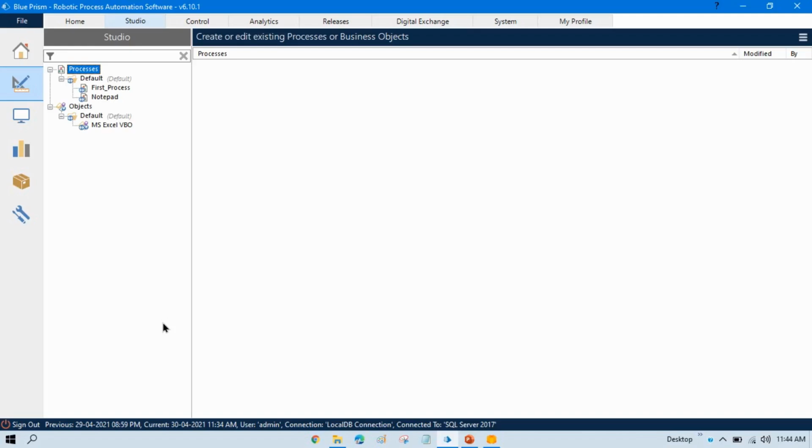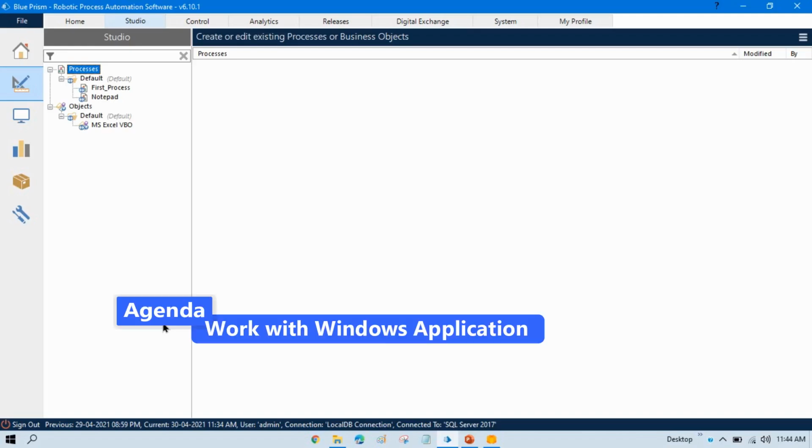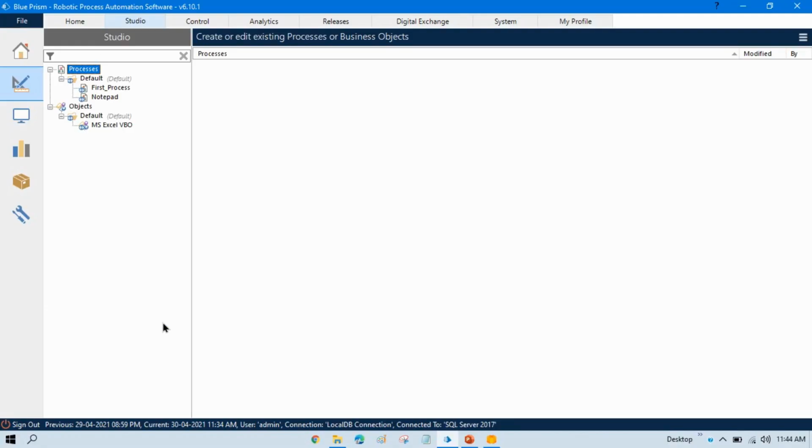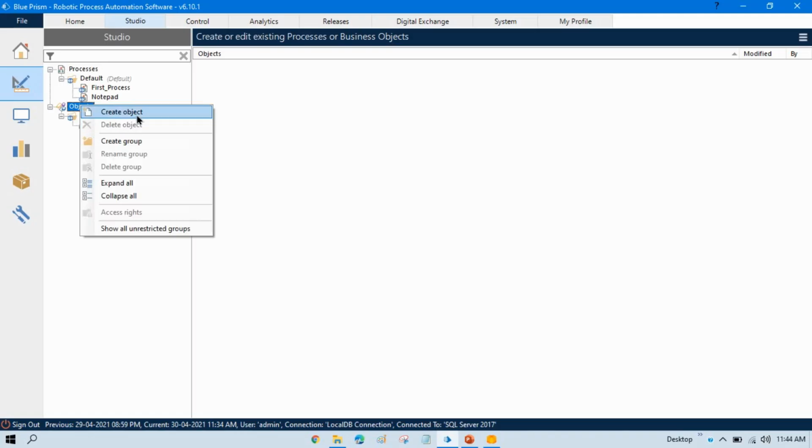Now we'll move forward with business objects. I will show you how to work with a Windows application. To work with the Windows application, you need to first create one business object to interact with that Windows application. So we'll right click on this object, click on create object.